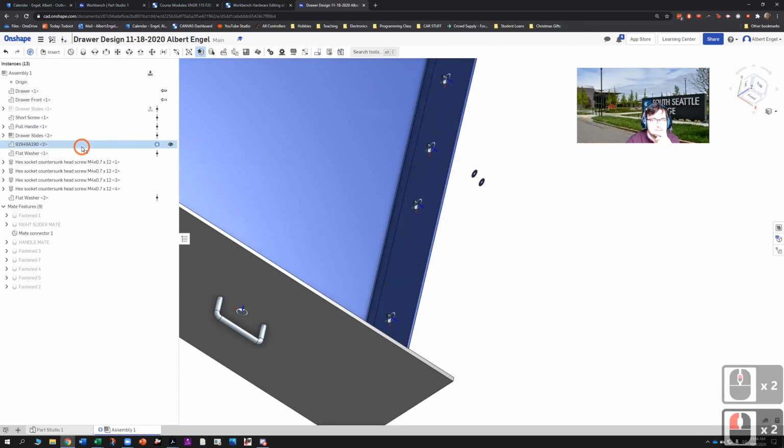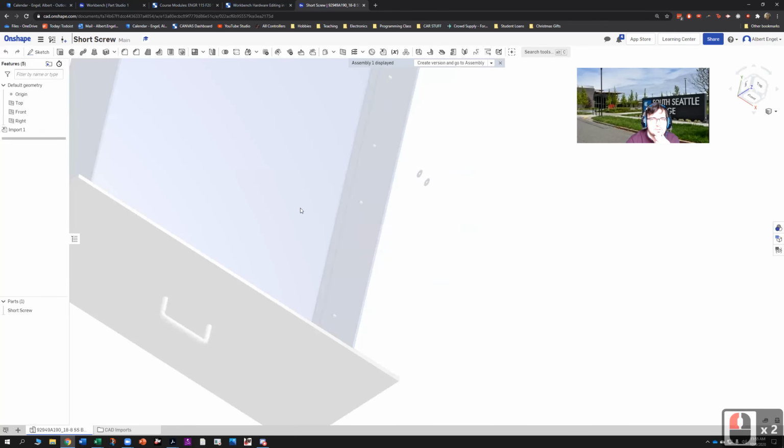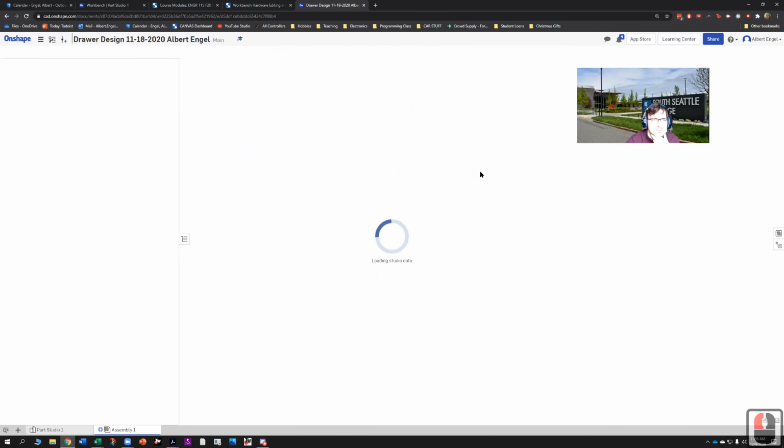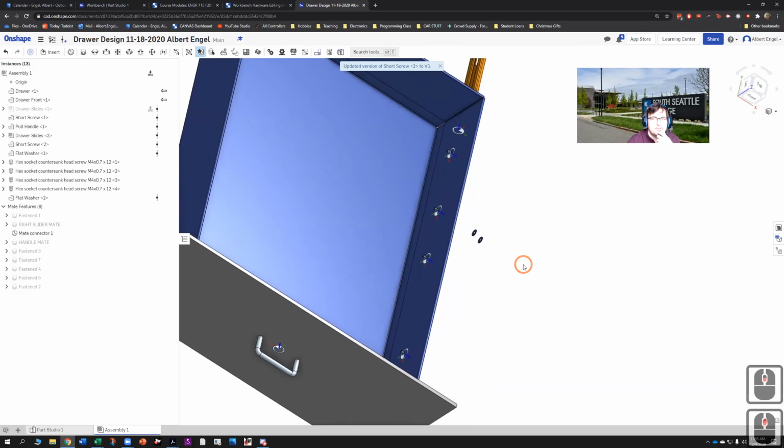What's this one here? Let's double click on that. This is that short screw. Let's hit create version and go to assembly. That should update that. Okay. So now all my parts have names. So that's how you edit in context.